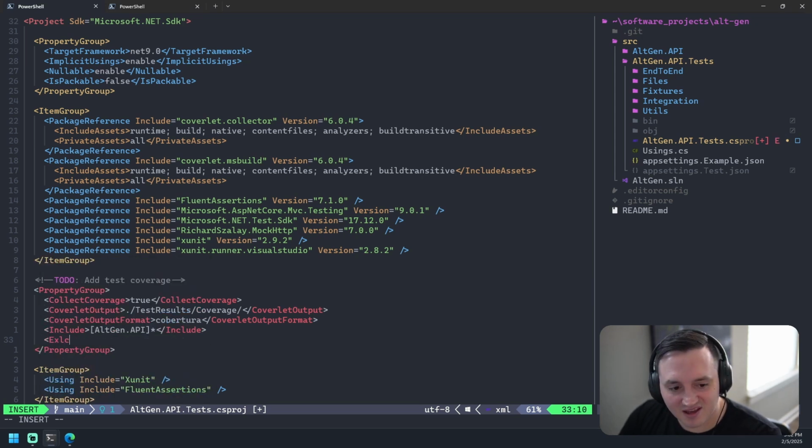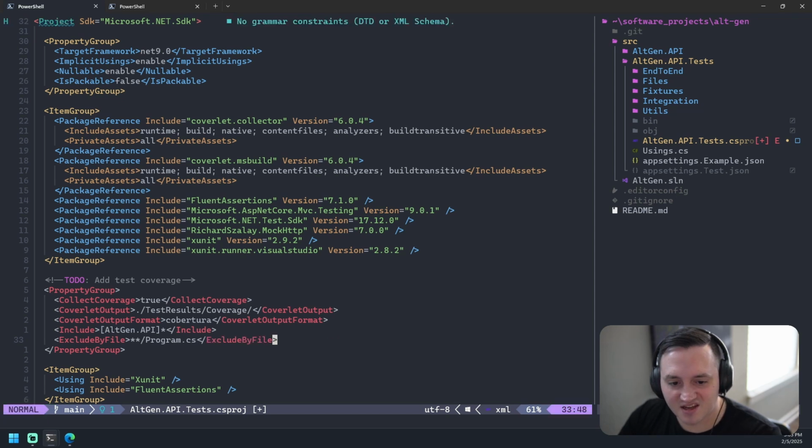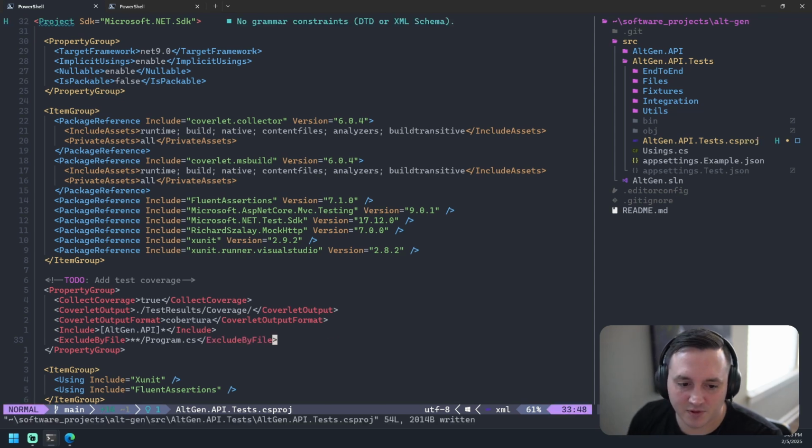The one thing you can also add here is an exclude by file. There's a couple of attributes, but you can add exclude by file. And I will usually add program.cs, just because typically you don't have a way of actually covering the code that's written in there.